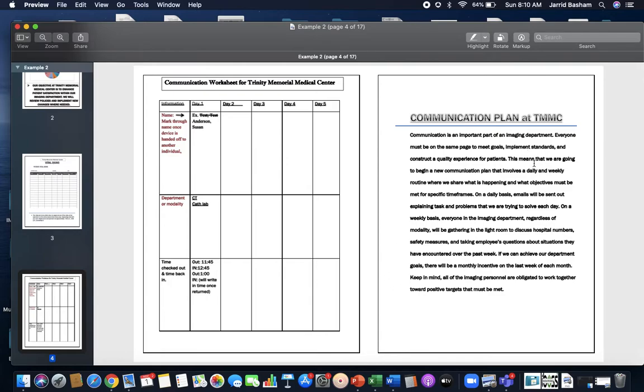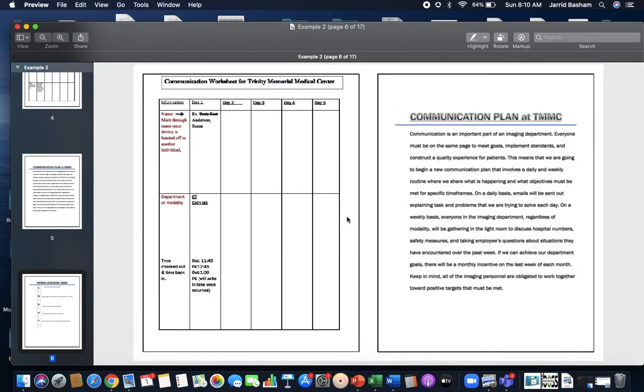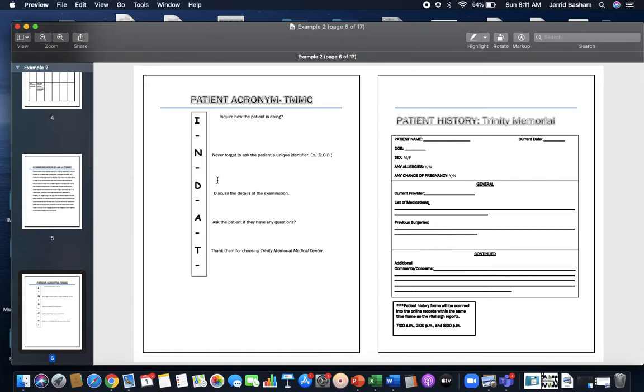Communication plan here. She wrote it out. Good. Some people on the communication plan did a flow chart of proper communication, or some of them added pictures in and all. So, patient acronym. Looked good. I could tell she had done it because there was some editing error. Well, not editing, but it was editing over here. See the distance here and there.